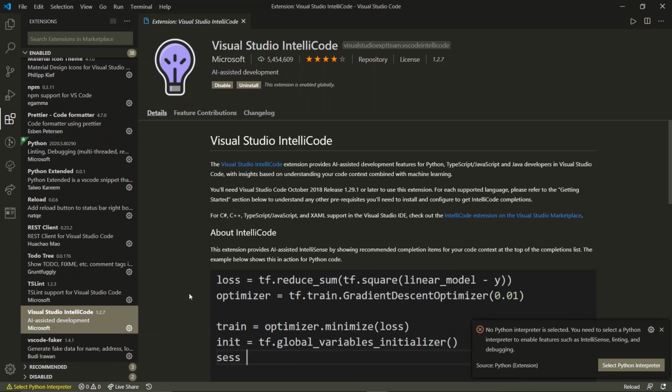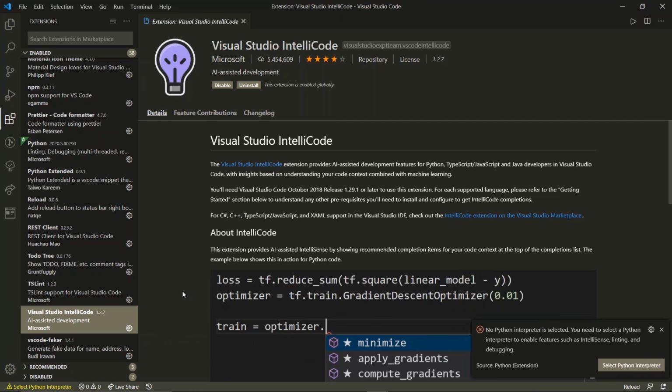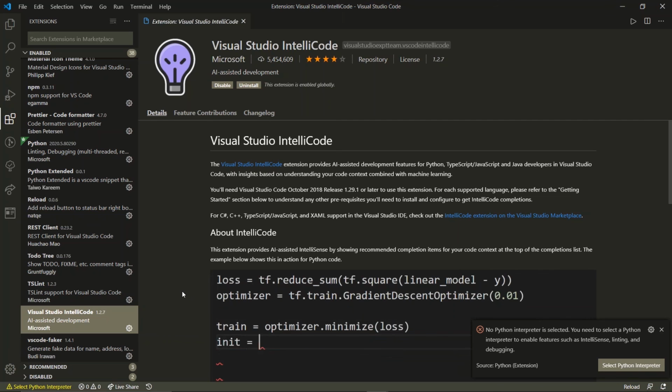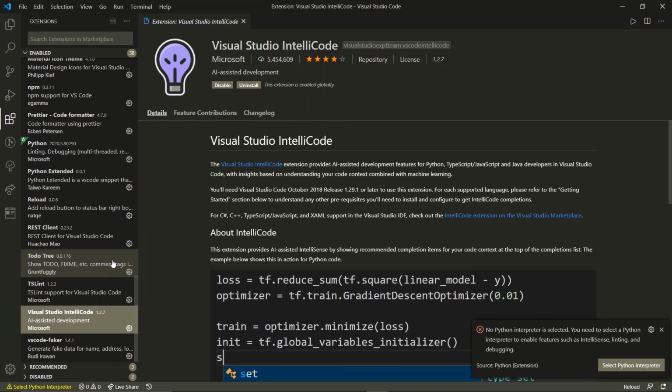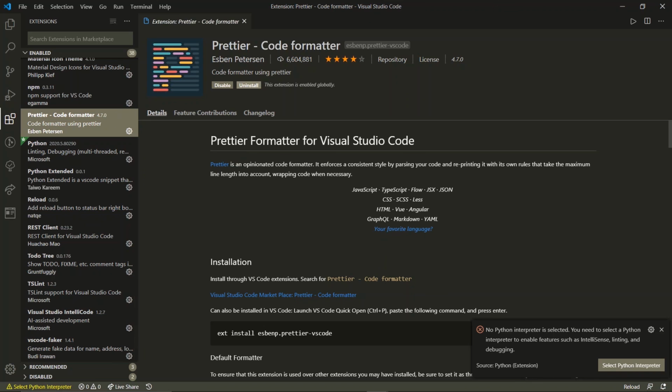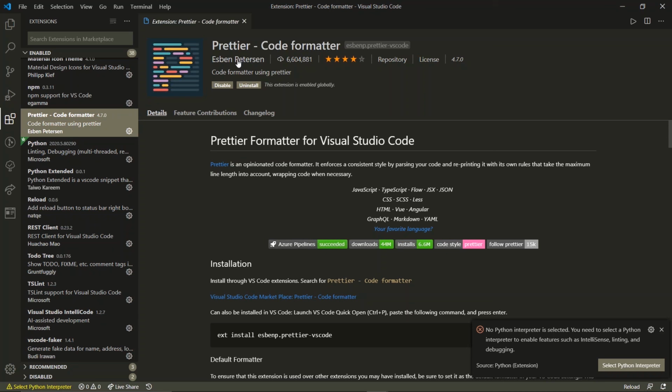Done with this? Okay. Now we will install this prettier code formatter. If you have missed it, you write this name, prettier code formatter. This will format our code.